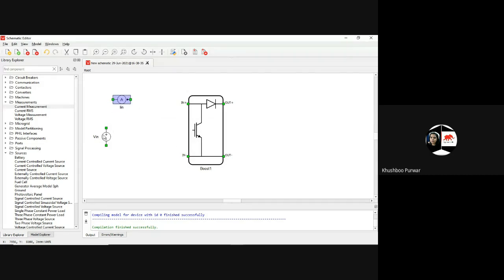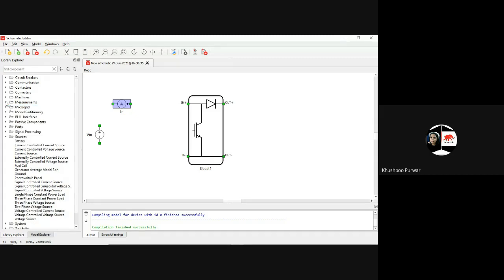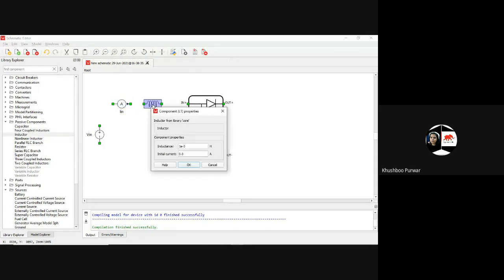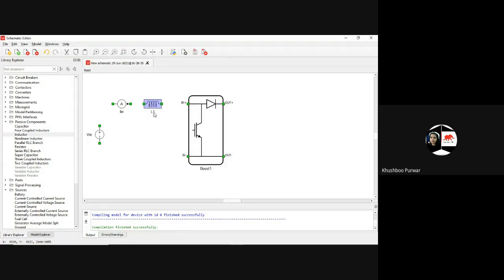I'll also be using one inductor at the input side. From the passive elements, I'm going to fetch one inductor from the passive components. This inductor value will be 1e to the power minus 3. I'm fine with it, and I can name it as L because on the other side also I'm going to use an inductor if required, otherwise not an issue. Now here I will join this to the positive terminal of the boost.